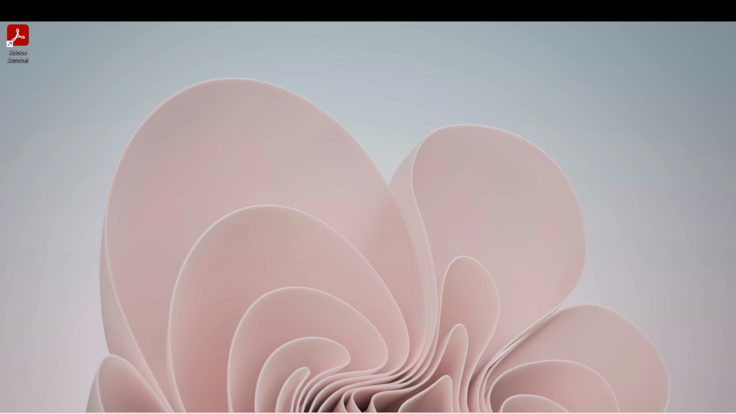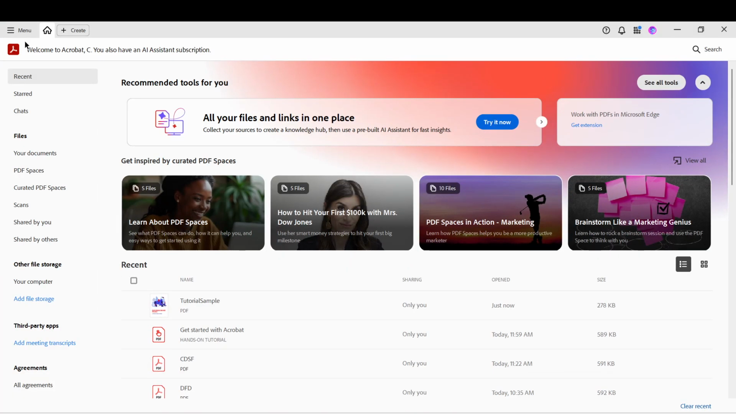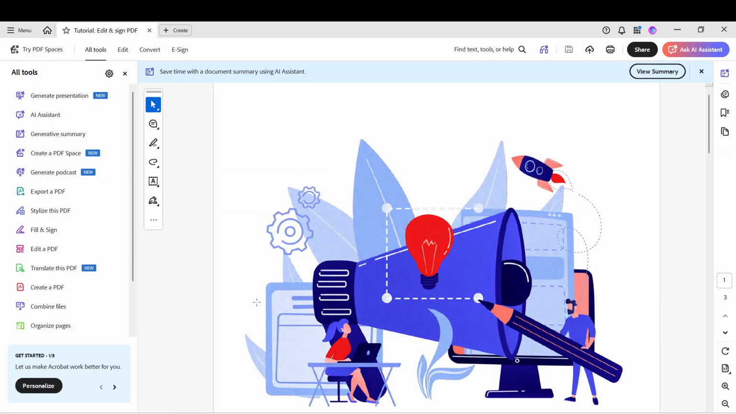First, launch Adobe Acrobat on your device. Give it a moment to load fully so all menu options are available. Next, open the PDF you want to compress in Acrobat Pro. If it's already open, you're set. If not, bring it into Acrobat the way you normally do so it's active in the workspace.